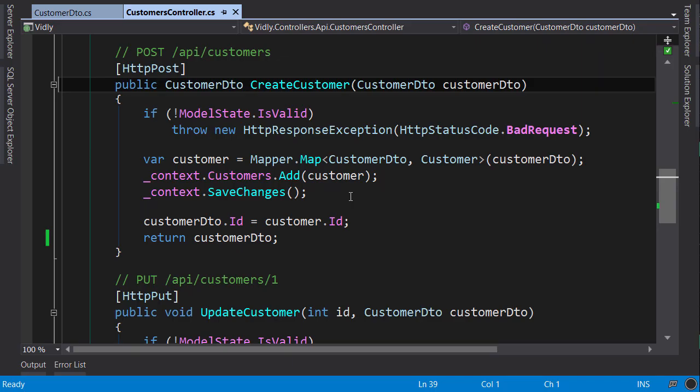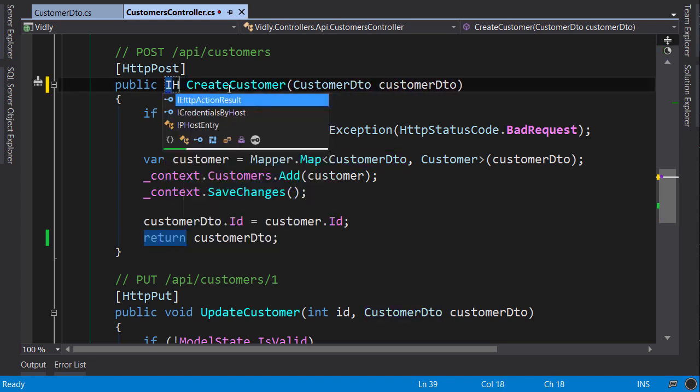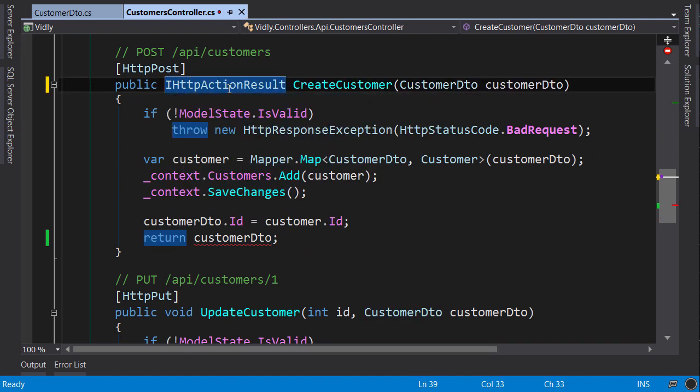So we need more control over the response returned from our action. And to make this happen, instead of returning customer DTO, we're going to return IHttpActionResult. This interface is similar to ActionResult we have in MVC framework. So it's implemented by a few different classes. And here in API controller, we have a bunch of helper methods to create an instance of one of the classes that implement this interface.